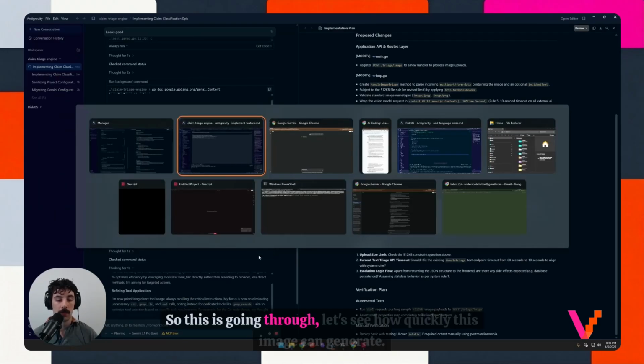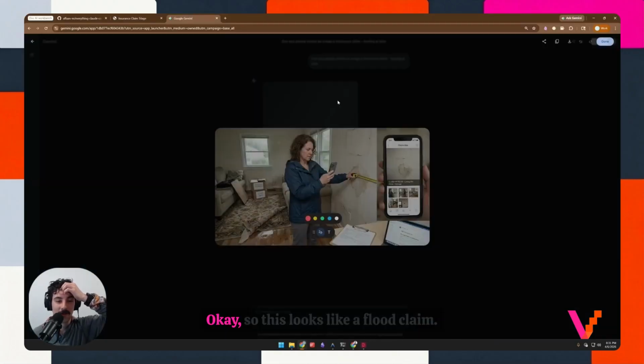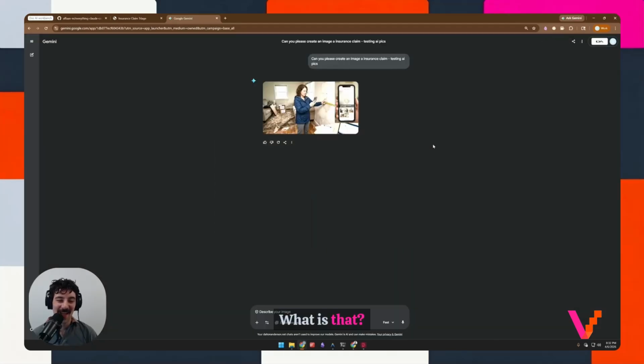So this is going through. Let's see how quickly this image can generate. Okay, so this looks like a flood claim. What is that? Let's say, okay, looks good. Looks good.